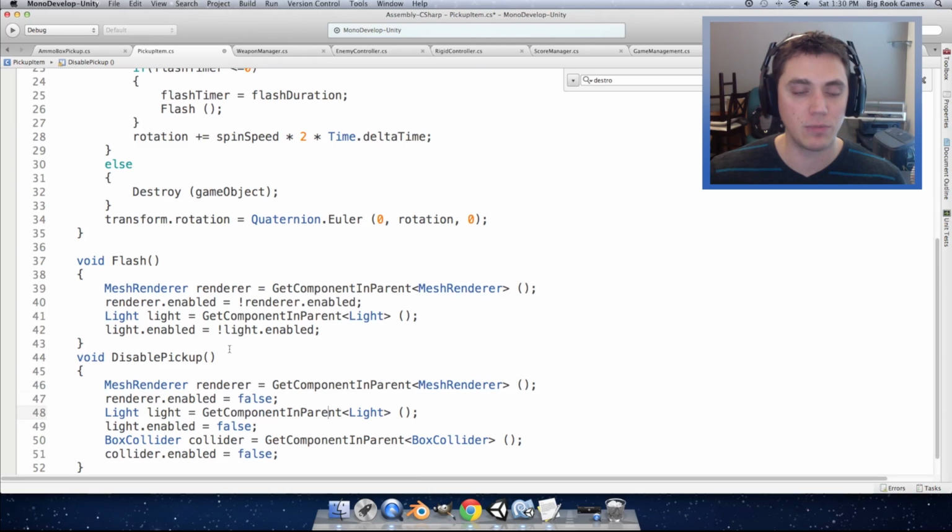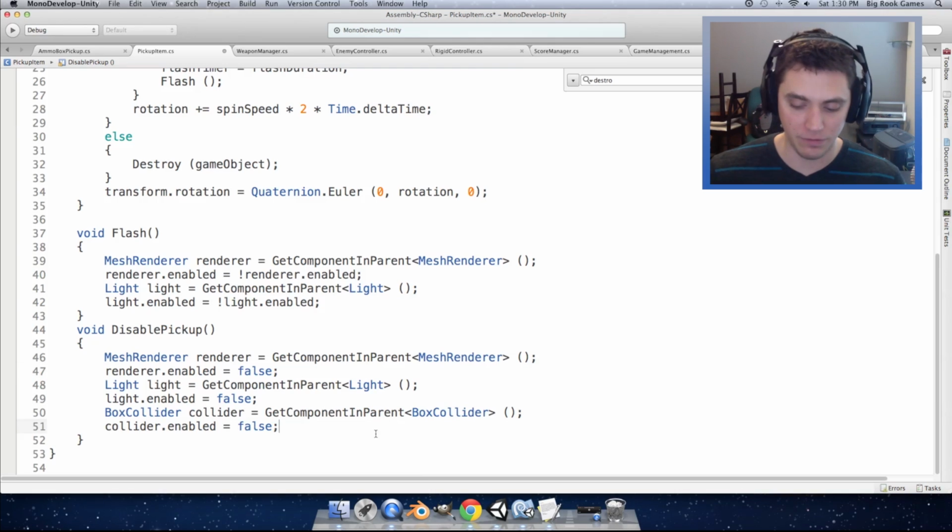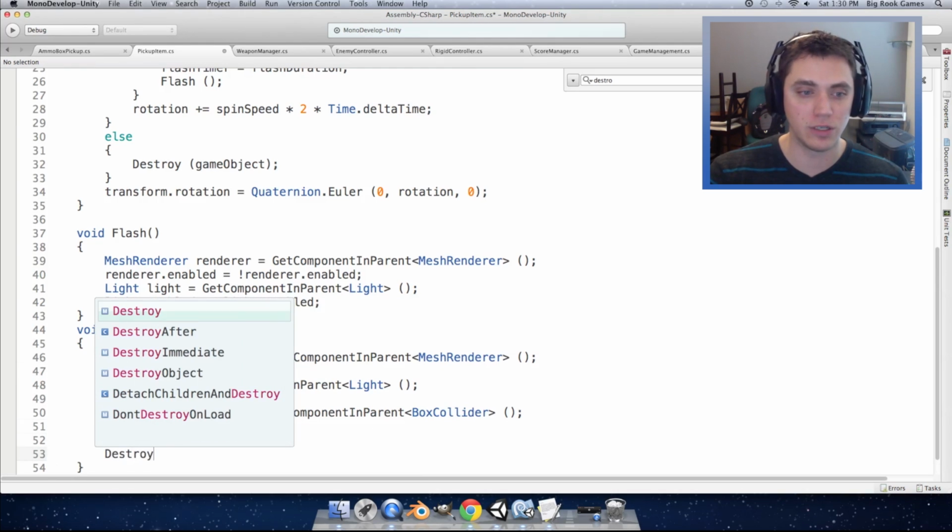So now when we pick up the item, we can call this disable pickup from the other script that tells us what the item does when we pick it up, and it will disable the item so we can't pick it up multiple times. And finally, at the end, we will destroy the object.